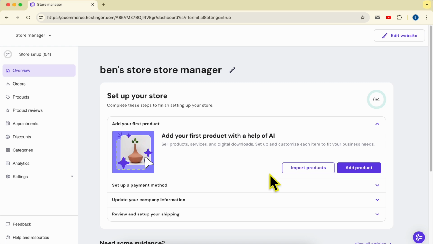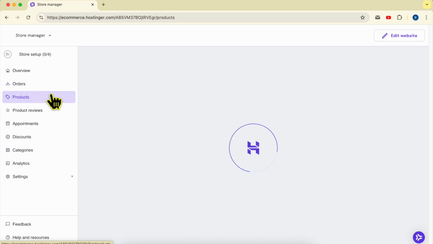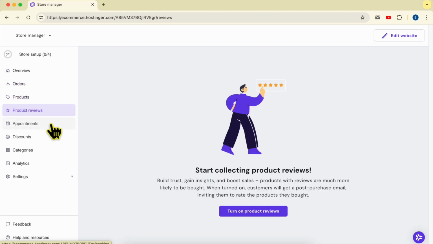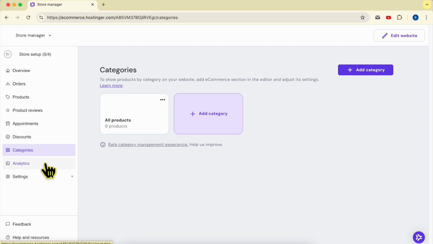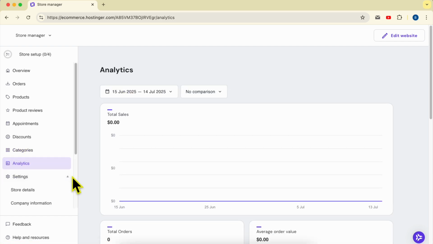And this is how to access store in Hostinger website builder. From this page, you can see orders, products, products reviews, appointments, discount codes, categories, analytics, and also settings.